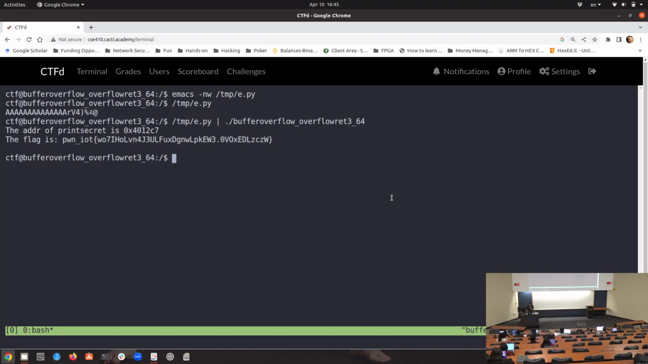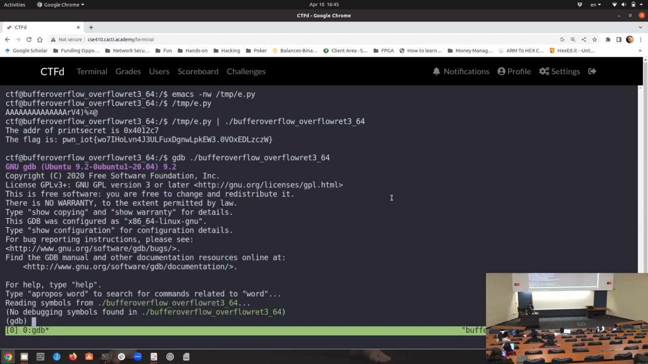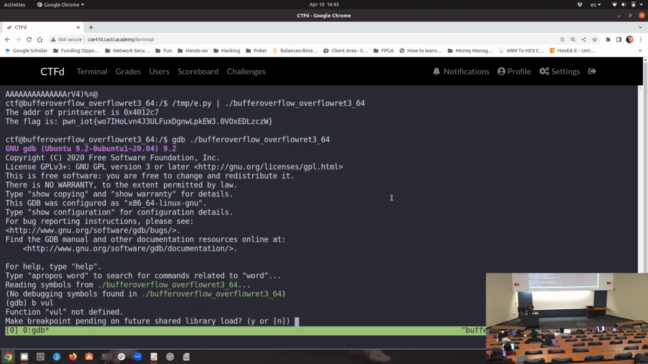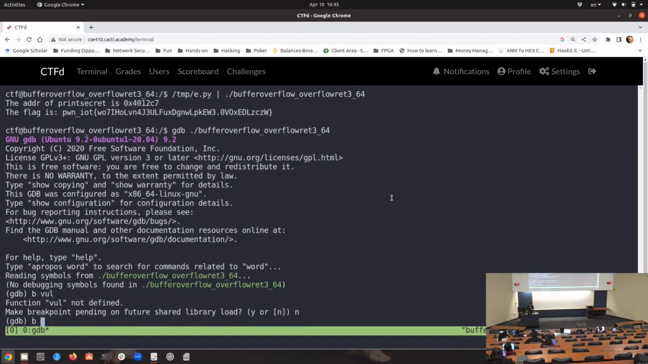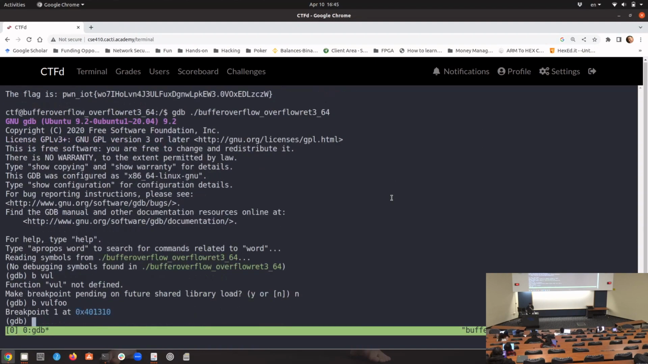Okay, then let's try to debug this to see why this works. I kind of forgot how to do this. So we debug the program. Let's set a breakpoint at vol_foo. Okay, there is vol_foo. Then we run this.